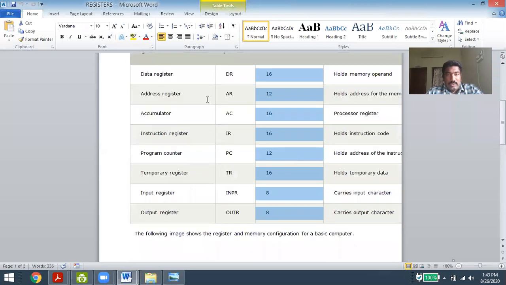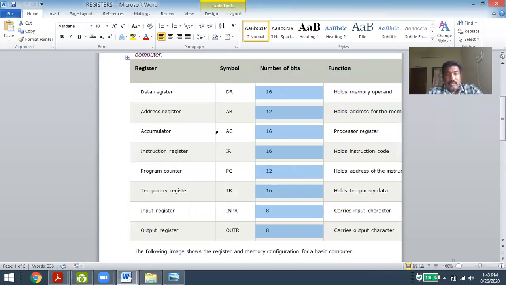Just go through these registers, the different types of registers we have, and try to remember the number of bits in the registers, and the operation or function of each and every register. Don't ignore it. These registers are very important. We'll see in the upcoming chapters also how to work with computers. We need to understand what type of registers to use: data register, address register, accumulator, instruction register, program counter, temporary register, input register, and output register.